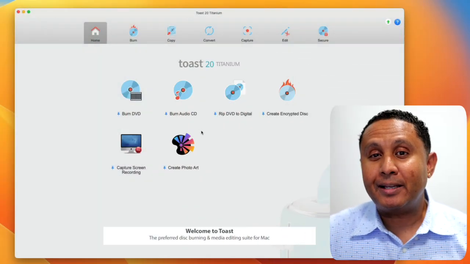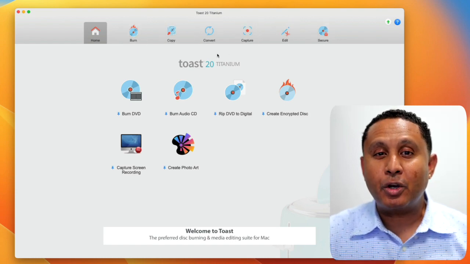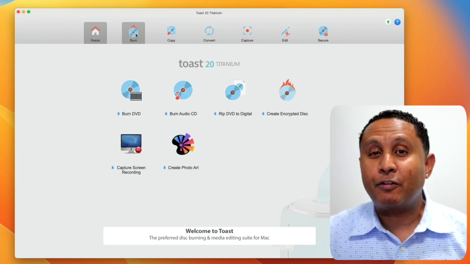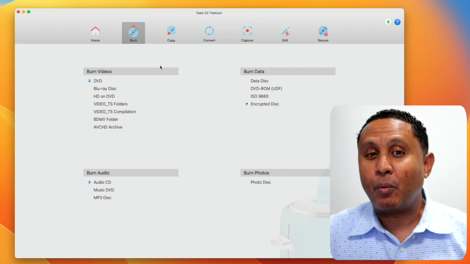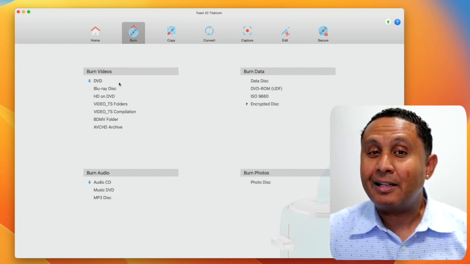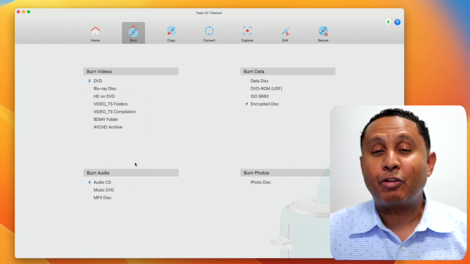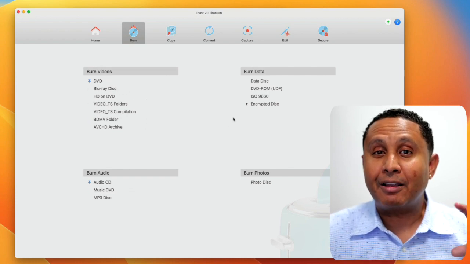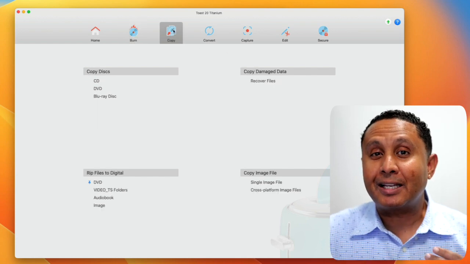This is Toast 20 Titanium. And as you can see here, there are 1, 2, 3, 4, 5, 6 different areas within Toast. It can do 6 different things. The first is it can burn. It can take files that you have on your computer and burn them in a variety of formats into like a DVD, like the kind that I described that'll play back on anything. It can also do audio discs. There's all kinds of stuff it can do with regard to taking files that you have on your computer, putting them on a disc. The second thing it can do is it can copy discs.